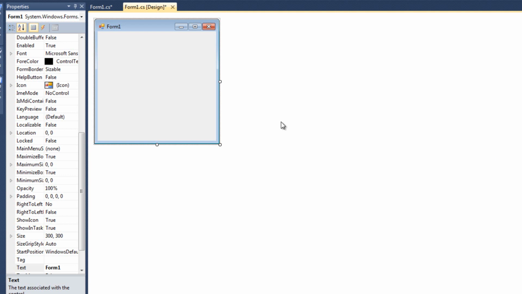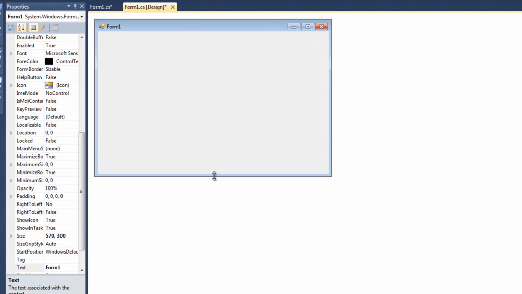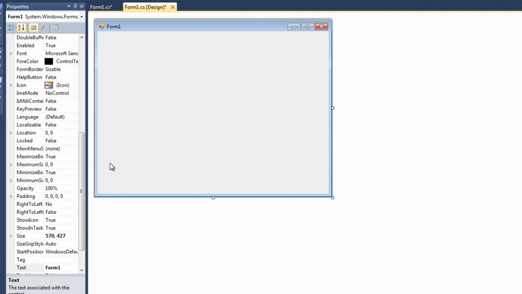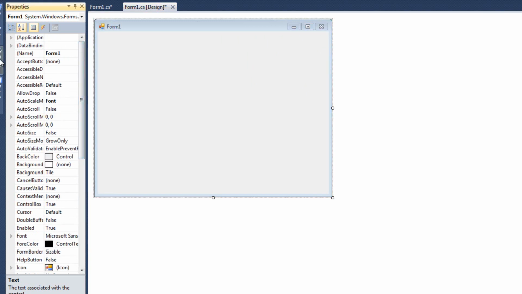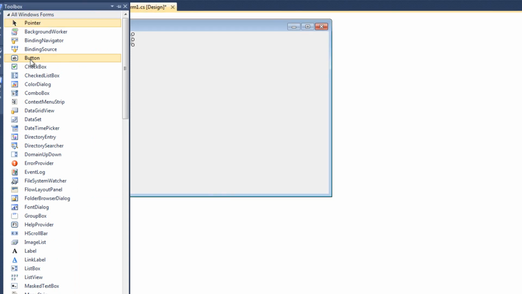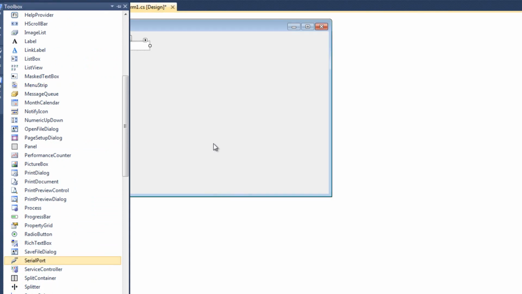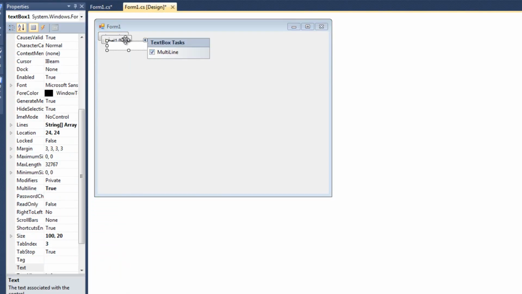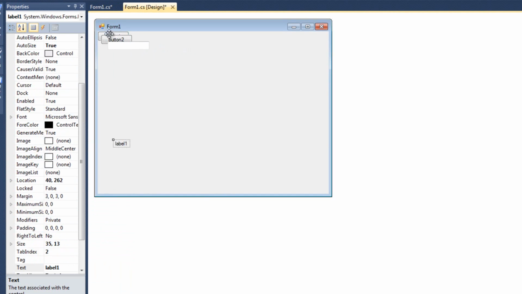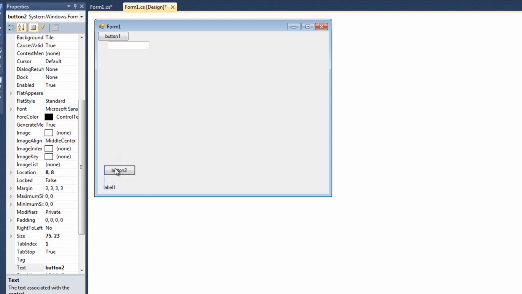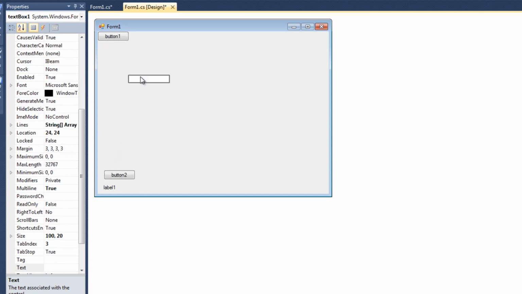So what I want to do is make an application that's going to basically function like a very basic text editor, okay? And so what I'm going to do is add two buttons, a label, and a text box here. All right, and first things first, the text box is going to be a multi-line text box. We'll move the label down here. We'll move button 2 right there, button 1 we can put right there, and this text box will become bigger.